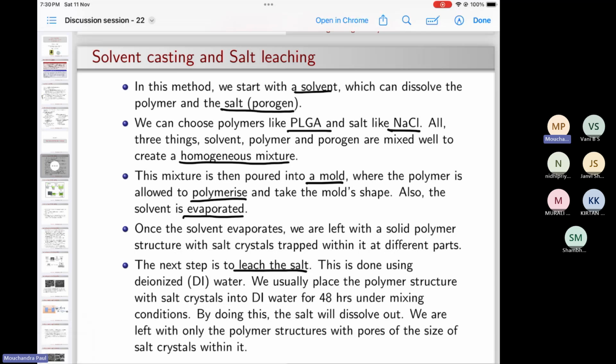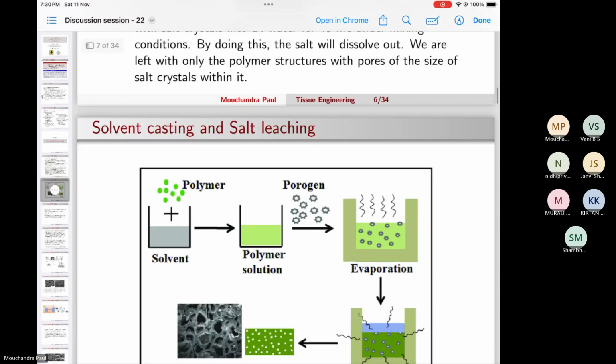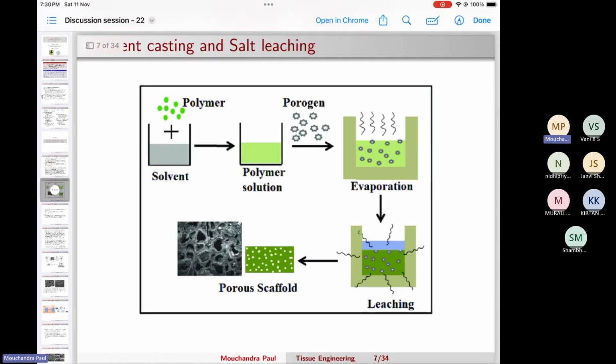So in this way, if you want pores of bigger sizes, then you can use salt particles which are of bigger sizes. In this way you can control the pore size as well in this technique. This is just exactly what I just said. It is described in a figure way.